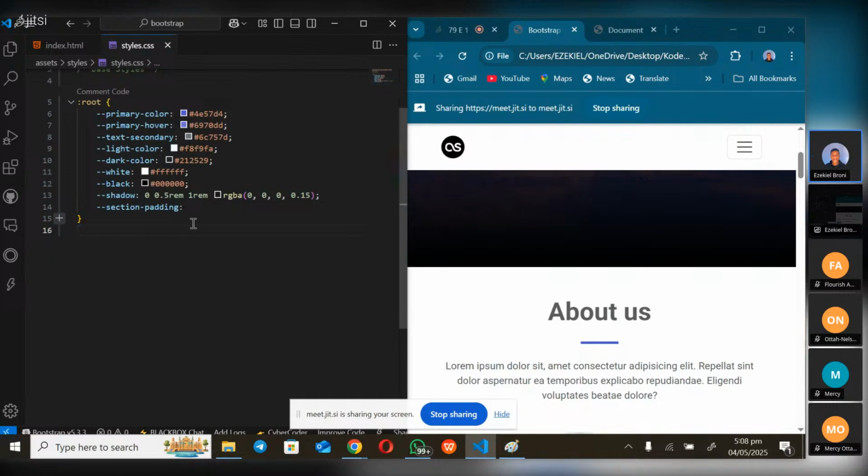So as I'm saying, to create a root now, you just say the double colon, then root. Then you have to use a dash dash before you give a name. You can name it anything, but it should be meaningful, something that you understand. So now I'm naming it. This dash is just to combine the name.